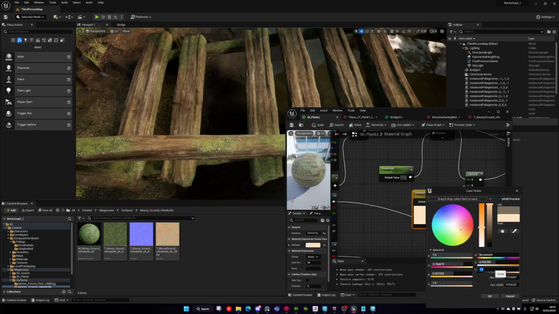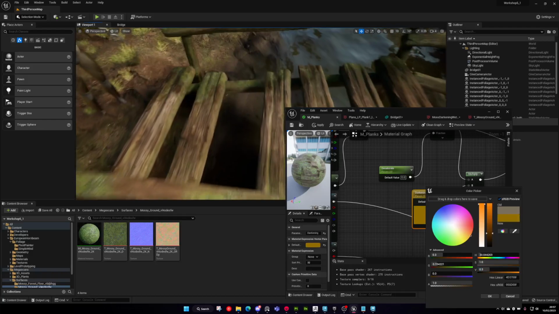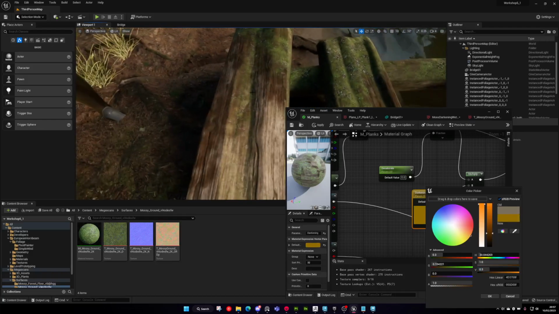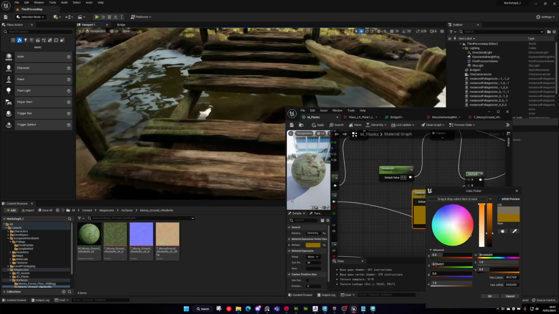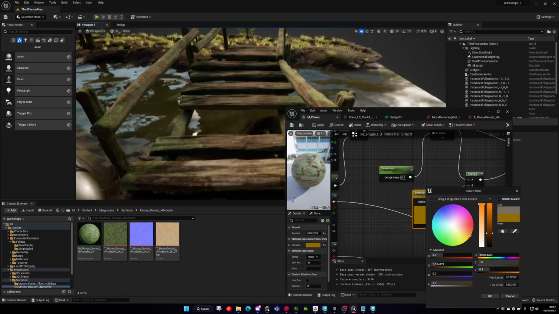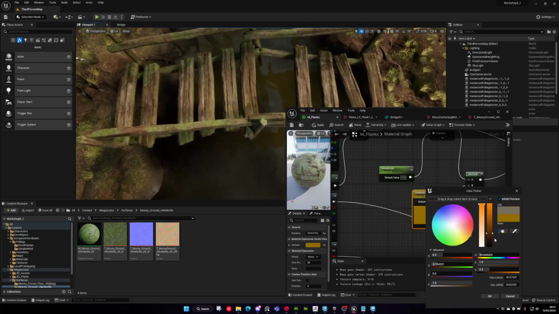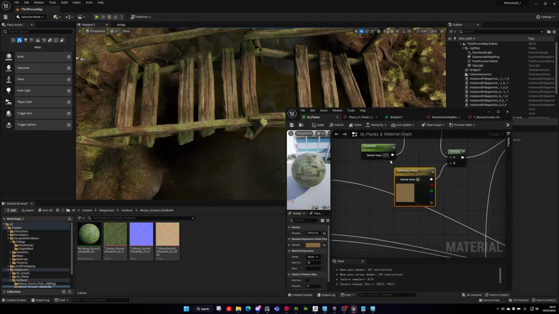So if I set this to 1, that's how it normally is, and then like 0.3. If you increase the saturation, you can see it's actually increasing the saturation in those areas of the mask. So you get a bit more color variation, and it's not just a flat wood texture on every single one. So I think that works quite well.